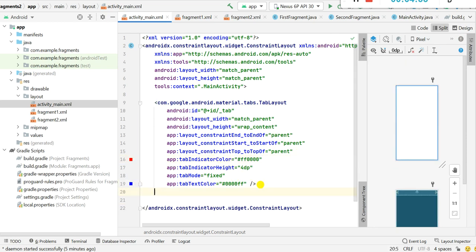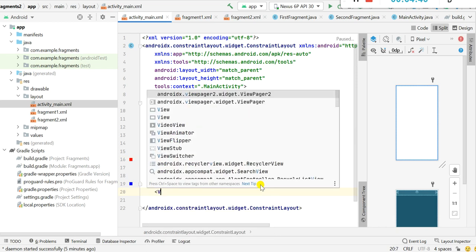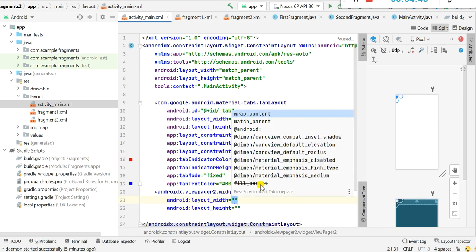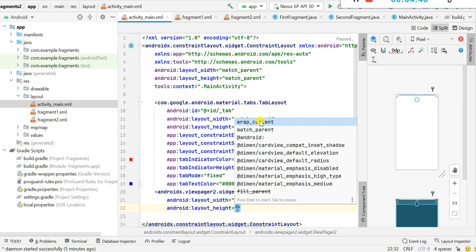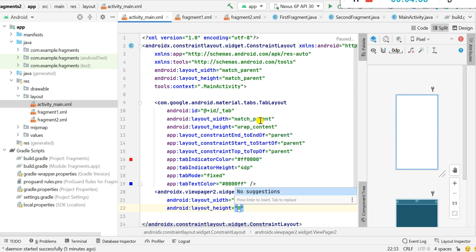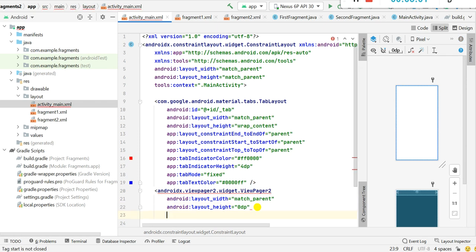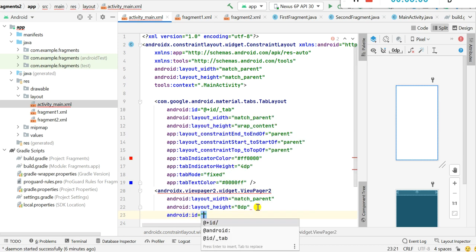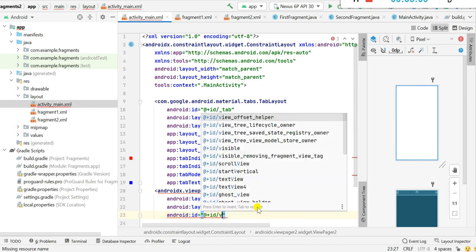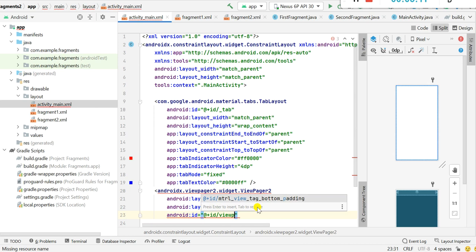Next, I'll add the view pager just below this. So here I'll add ViewPager2. And for this, the width will be match parent and the height I'll set to 0dp. And we need an ID for this, android:id. I will give the ID as ViewPager.